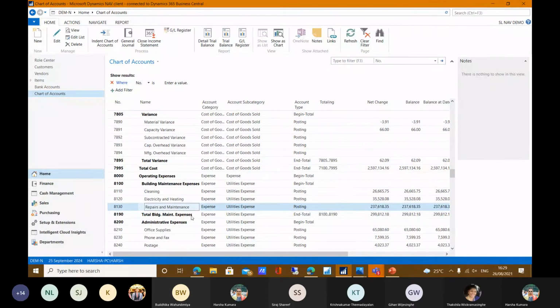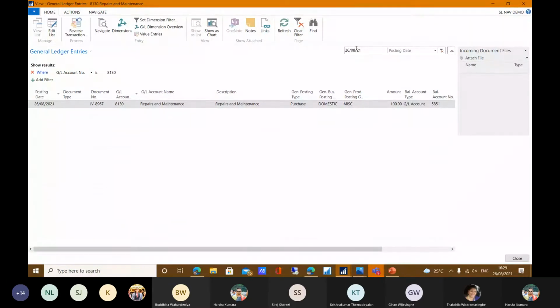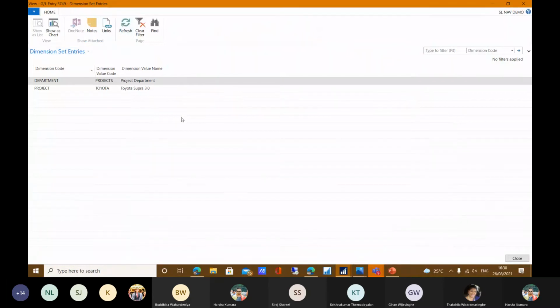Then we can easily go to the chart of account list page, and we can go to the net change. And once you click the net change, you can see all the entries appear in the list menu. Then we can also filter again. Because I need to see the entries posted today, I will put T letter and I will put tab. Then we can see that there is one entry posted today, that is amounting to 100 rupee. That is the entry that I have posted just a while ago. And we can see the dimension associated with the posted entry.